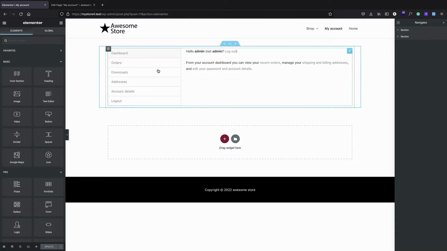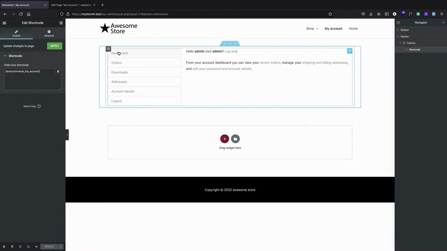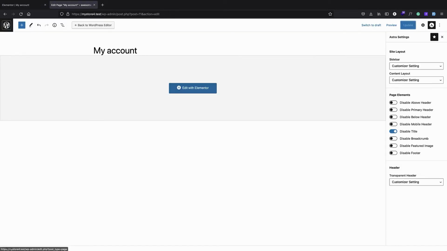So as you can see, we have one element here that is holding all of the links, and that's the problem we have to solve, because we cannot do anything with it. We want to separate the sections, the logout section or the link and the account details and the addresses, the downloads, orders, and the dashboard. So they are actually one giant shortcode, but we want to separate them, and that's easy through URL.